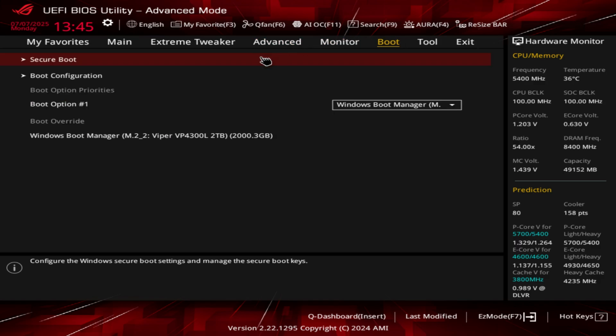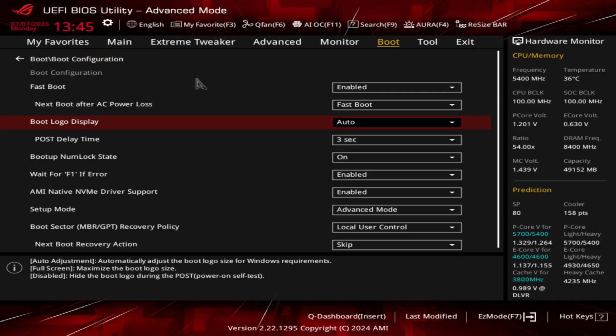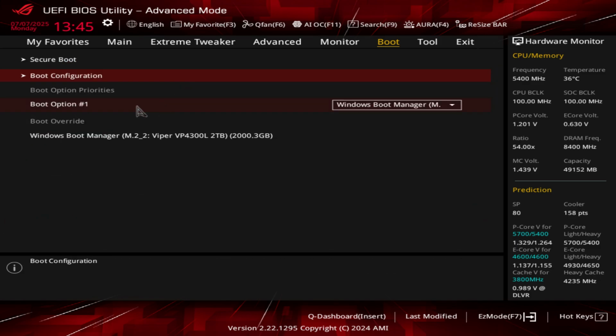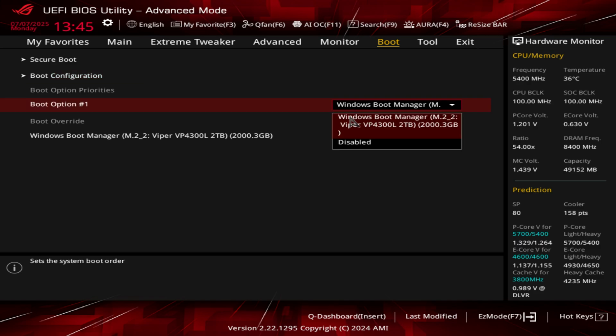Under boot, you can go into secure boot and set that up. You can have your, of course, your boot configuration and all the different settings for that. And then you have your boot options. You can just select through those. Again, we only have one boot device connected currently.